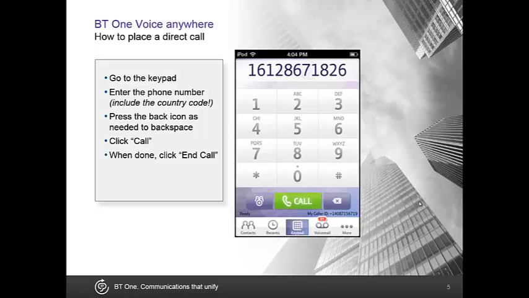Now, let's get started by placing a direct call. To do this, click on the keypad icon near the bottom of the screen and enter the phone number that you want to dial. Because you can call from anywhere in the world using BT One Voice Anywhere, be sure to always enter the country code. If you need to, just press the backspace button to correct the phone number. To place the call, once you've entered the digits, click the call button.